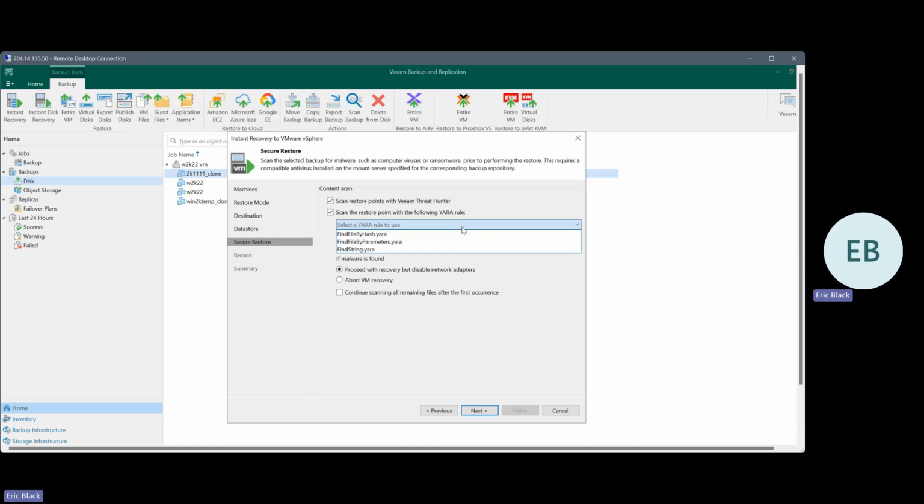Parameters is kind of self-explanatory. If it matches any sort of parameters that are similar to or identical to ransomware, it'll flag it. And then find based on string would be a text string within a file. So if you have, say, a text file or relatively any file and it has a text string in it that's matched to known ransomware, it's going to flag based on that as well.